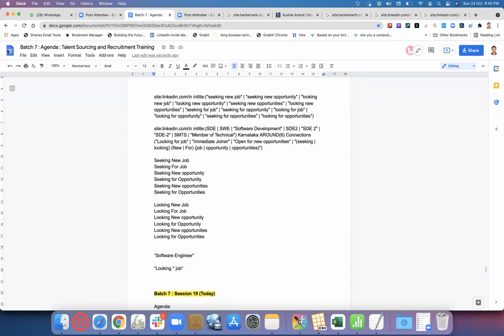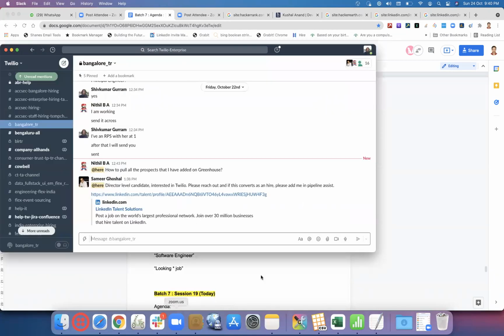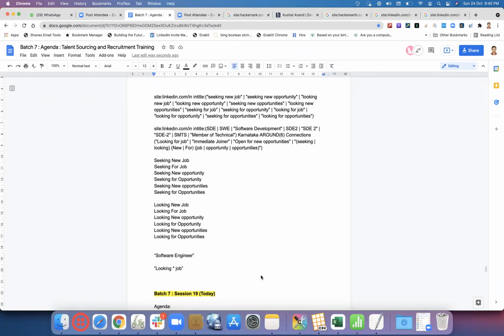So how many Booleans can we use, Shiv, totally? Any restriction on that? Maximum 32 keywords is what we can use in Google search. Beyond that, it will start excluding the words which have the least results. So let's say if we use like this, all this in a combination of or. Let's use it.